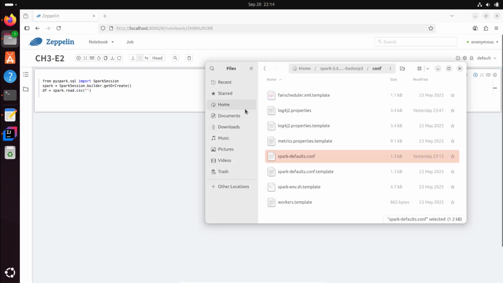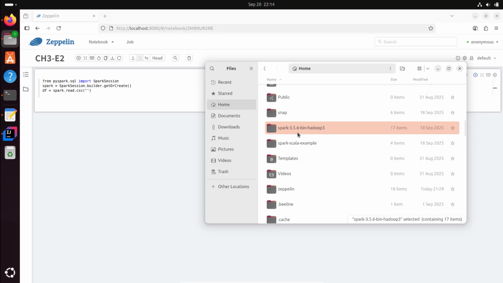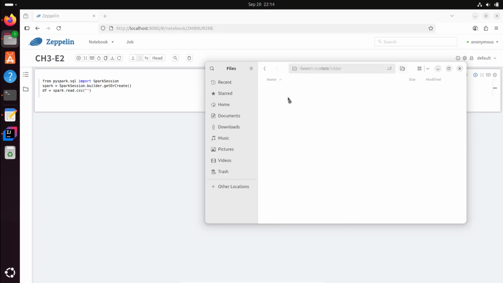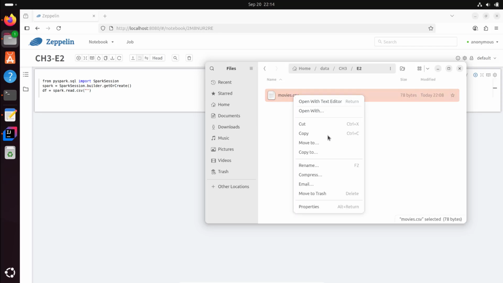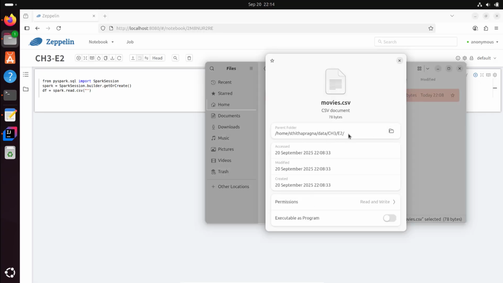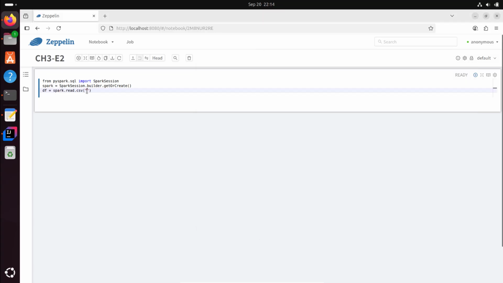So let me go here. And I think it's in data, chapter 3, chapter 2, here we go. So let me go to properties, copy it. Okay. So how are you going to read it from Zeppelin though? You need to give file:// then copy paste yours. Okay. You have 3 slashes. That is fine. That's how it should be.